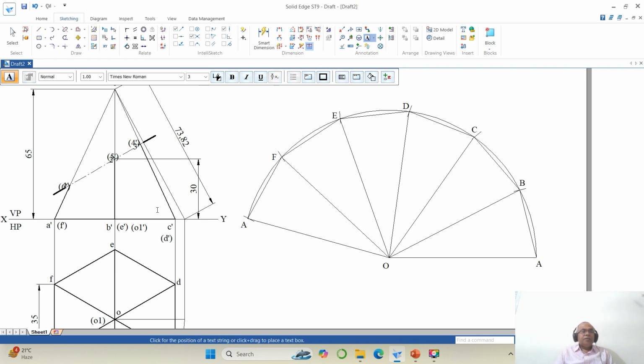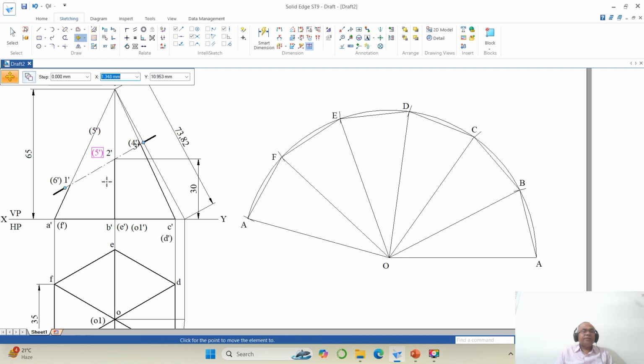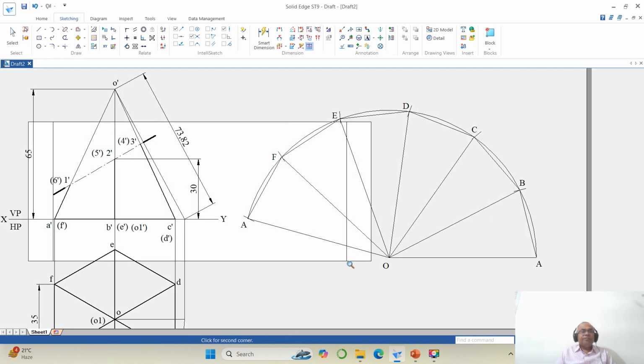Okay, now. So once you do that, go to move. So you take it out. You go to move 1 dash. Then you have 6 dash. Then here you have 2 dash. Then you have 5 dash. Then you have 4 dash. That is 3 dash, and you have this. Now you go to zoom window.